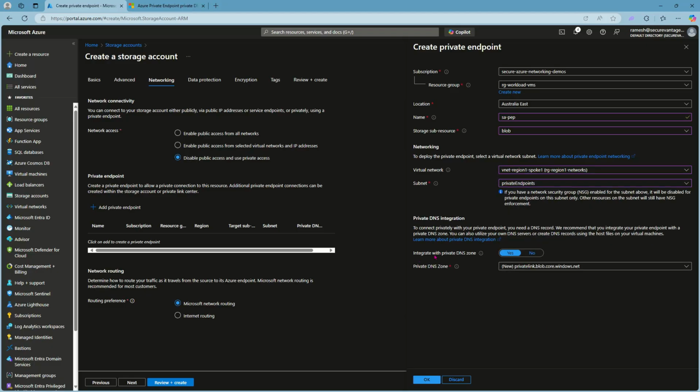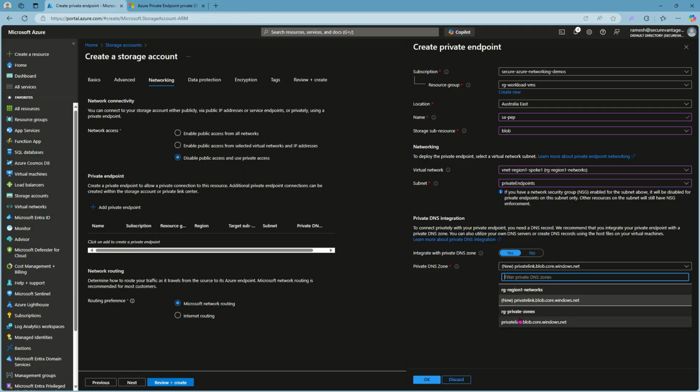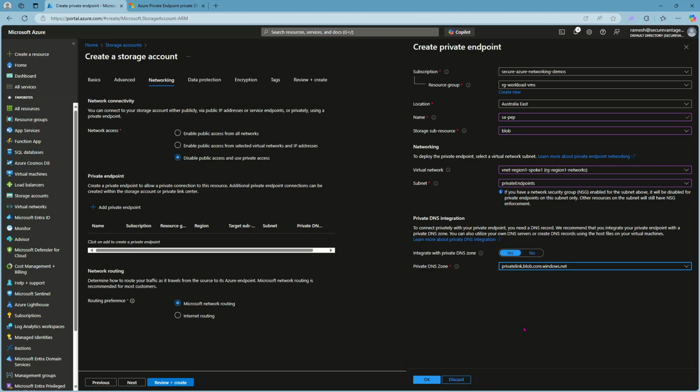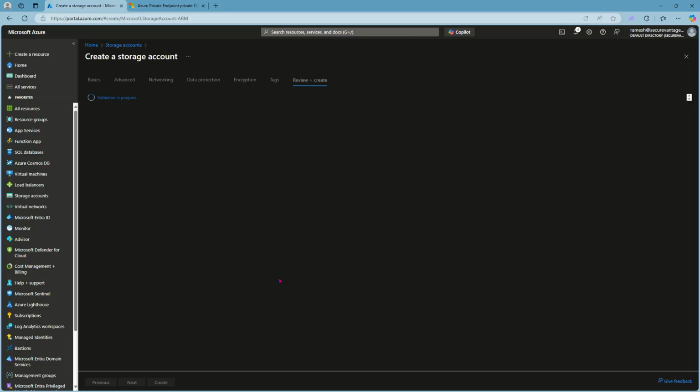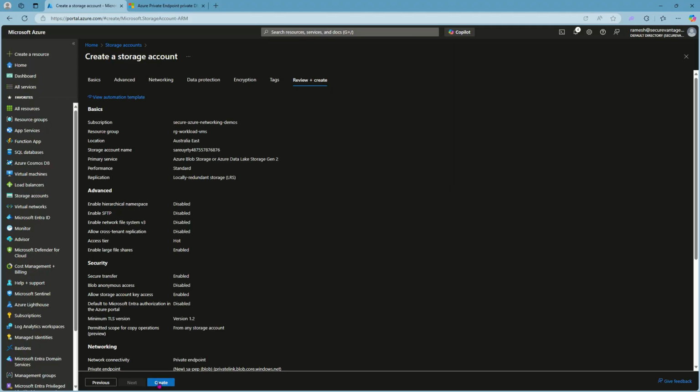And here, let's go integrate with the existing DNS. Okay, so we say the DNS zone that is there. You can see that there is a DNS zone that we created in advance. We select that, we say okay. That means the endpoint record for that private link will be added into that particular DNS zone. So that is how you can do it for the storage account.